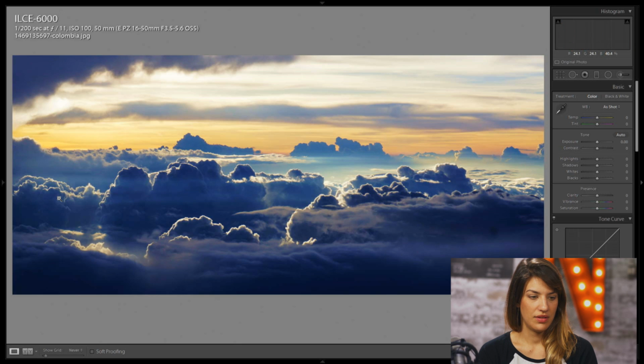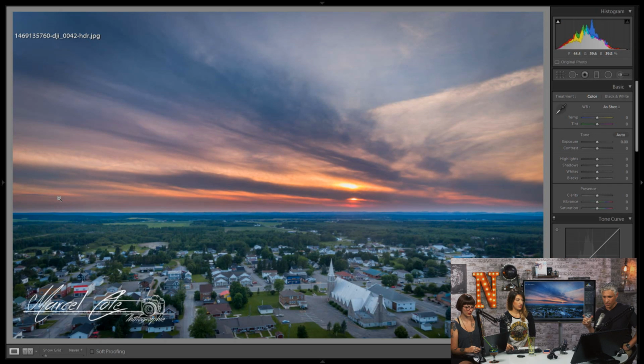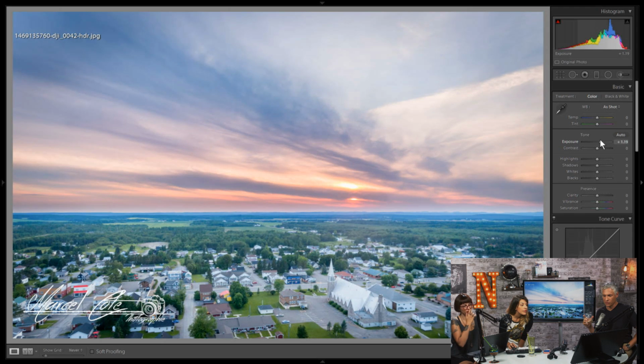Yeah, I assume it's taken from an airplane, maybe. You know, it's a great shot. I wish the sun were peeking through a little bit more because the lighting on the ground is just completely flat. But the sky is pretty.